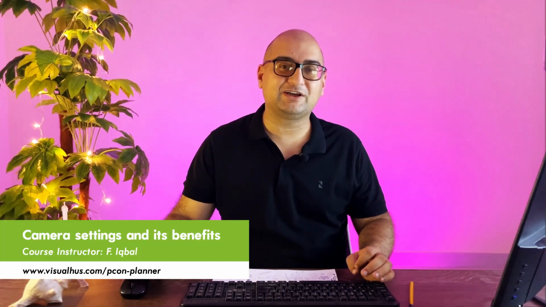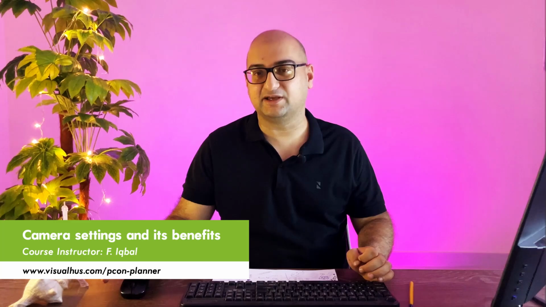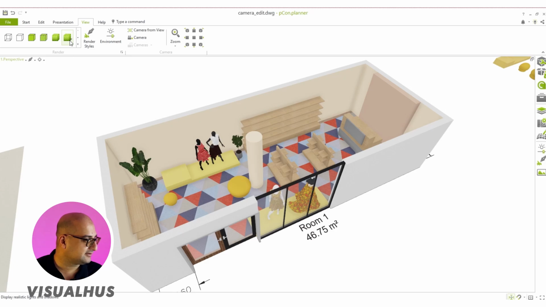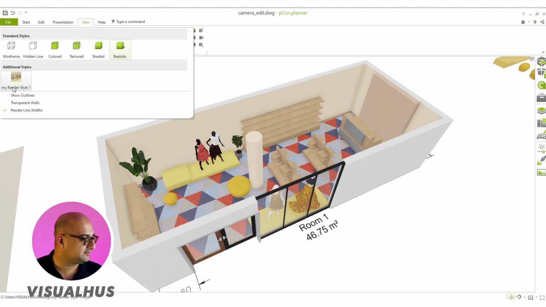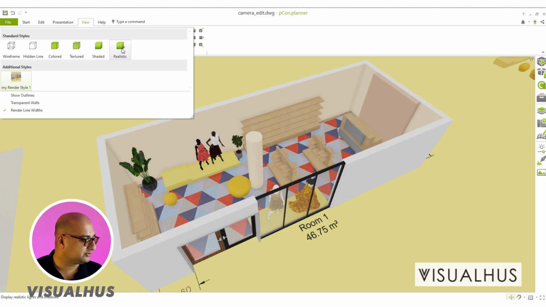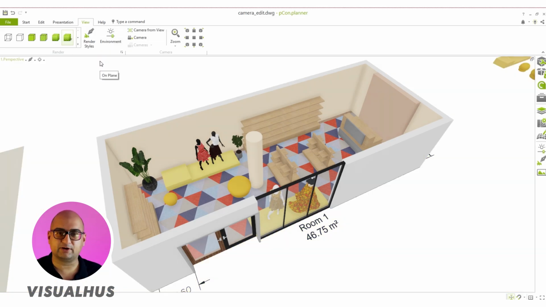So in this tutorial, we're going to be talking about camera and its benefits. So let's jump into pCon. We are in this rendering style, the realistic. What we were using before was a saved My Render style. I can apply it whenever I want, I can click on it. And if I want to go back into standard, I can click here and I will go back to standard.